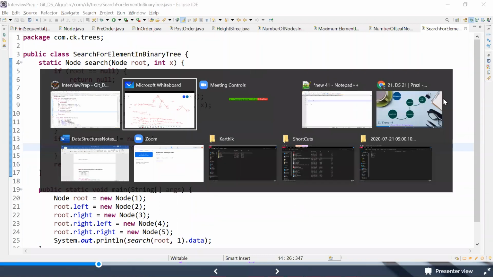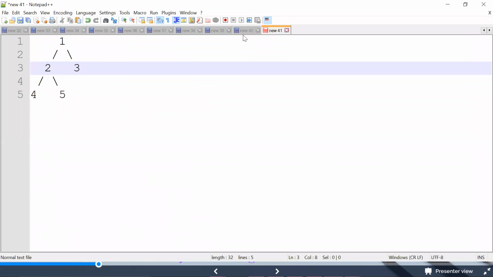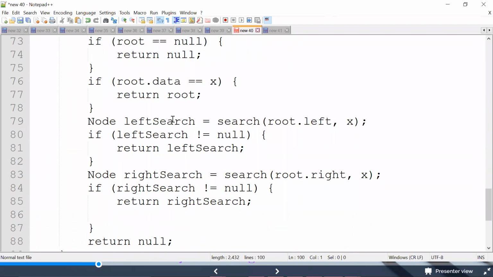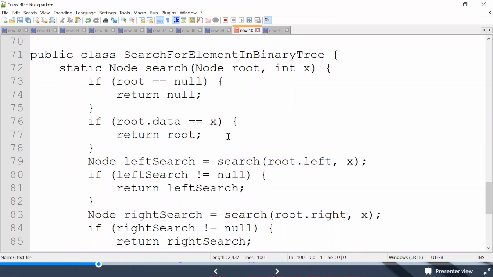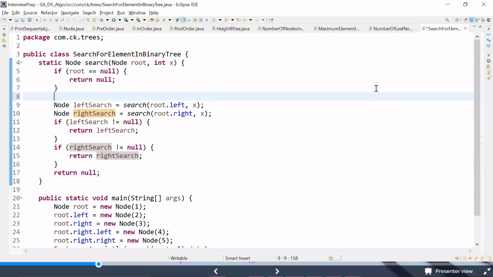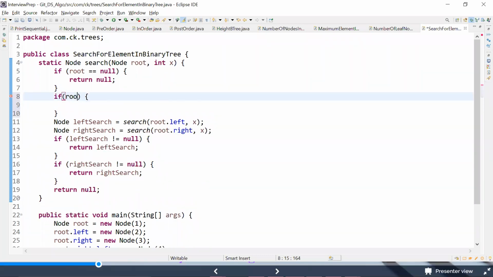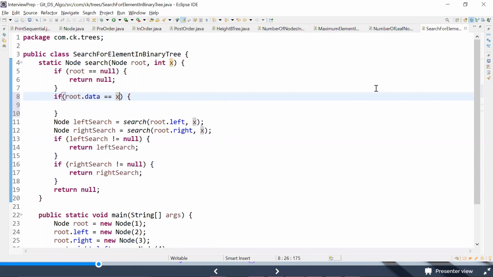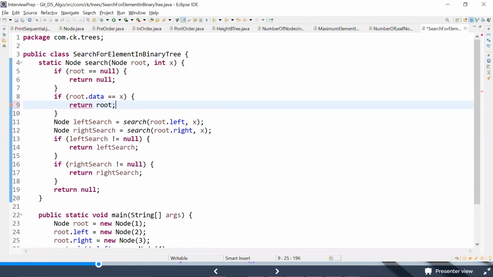Let me try to see my backup code. Are we doing something else? We have not written one more condition, right? If root dot data is equal to x. I missed this case. So if we need to write one more, something like this, if this is the case, then you have to return root.